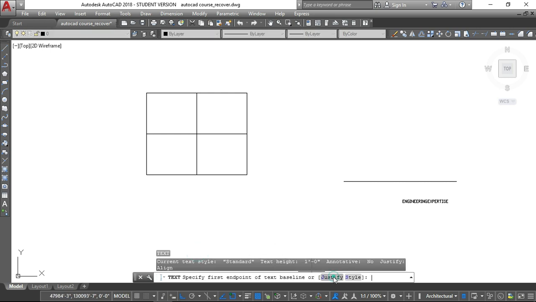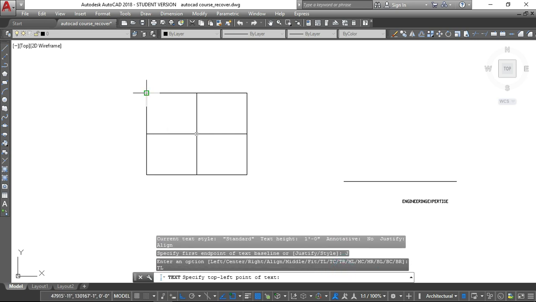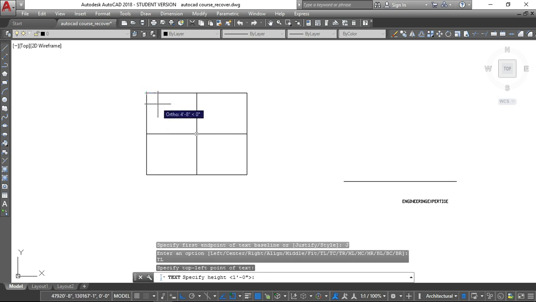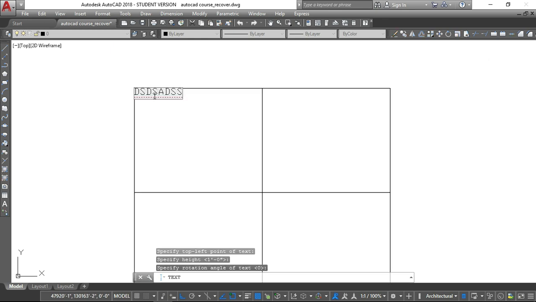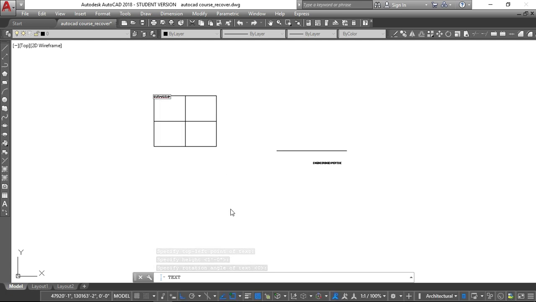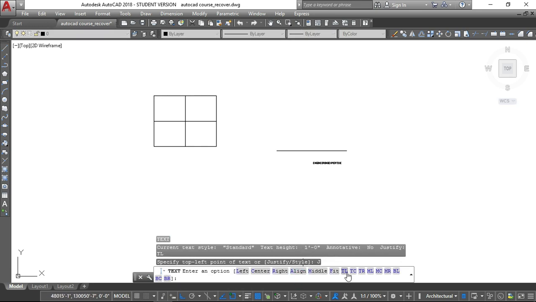Here go to justify. If this is top left and you want to write at the top left, just select the point, then press enter. Now you will write at the top left. So these are the options which can be used. In DT, you have more options in justify: top center, top right, middle left, middle center, and middle right. This is bottom left, bottom center, bottom right.